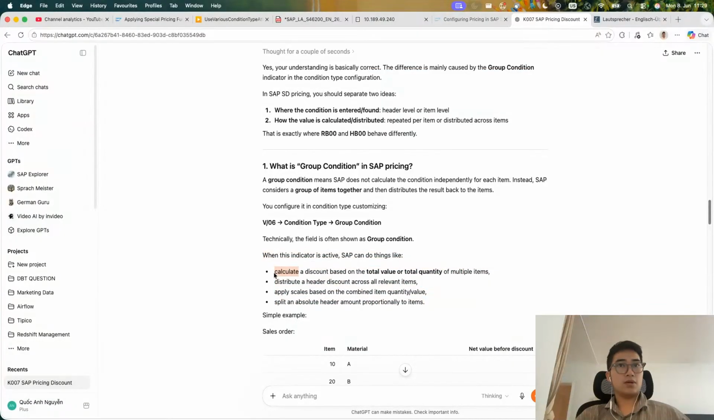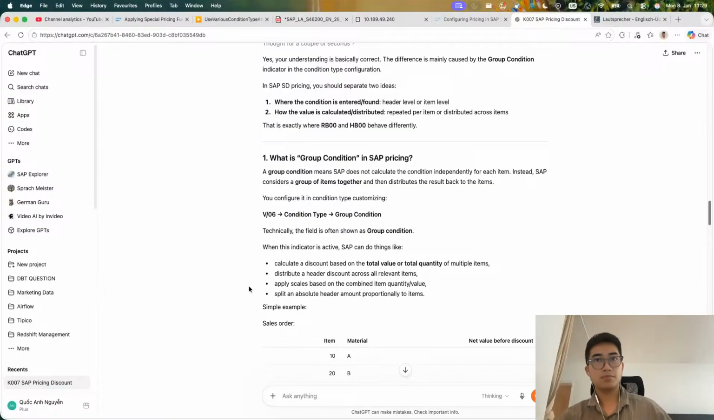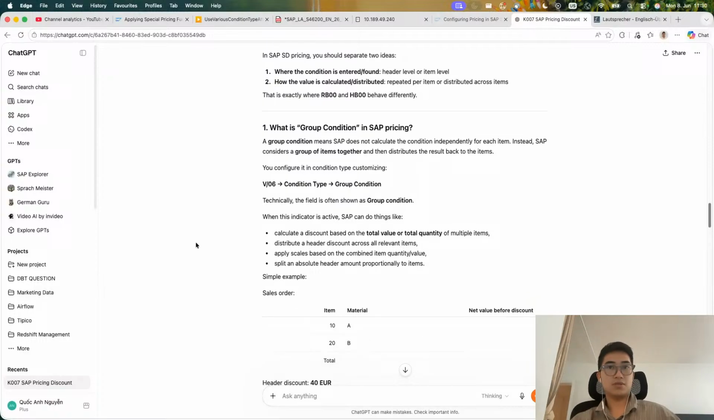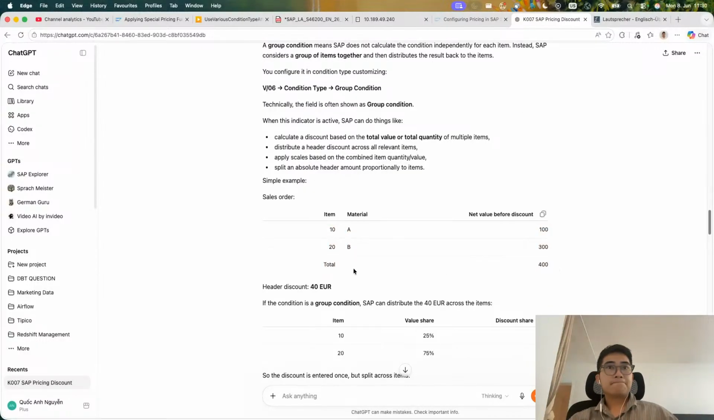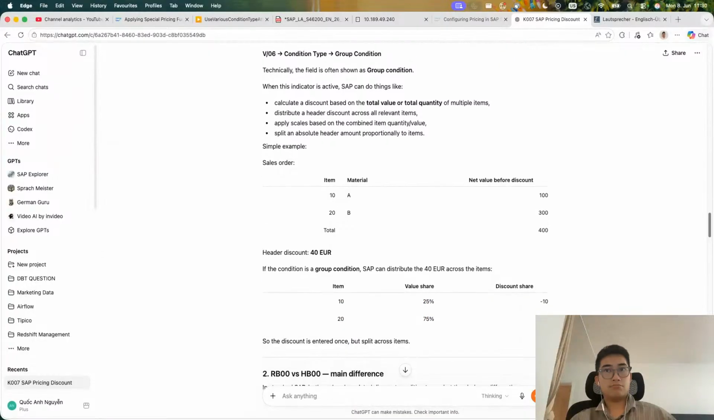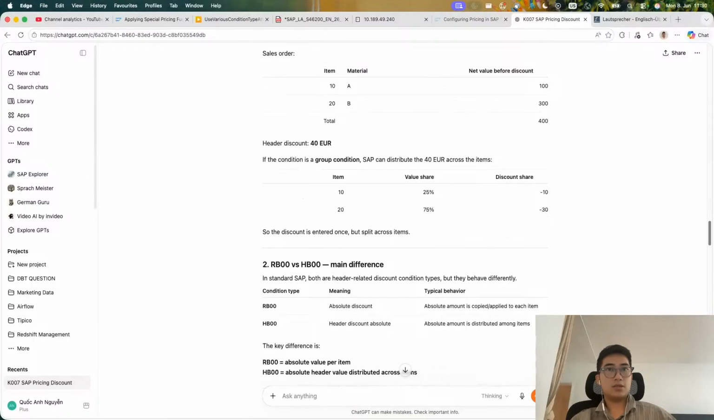The other thing is not only to calculate the discount based on the total value or the total quantity of multiple items. Secondly, it is going to distribute and hand a discount across various items. Yeah, this is an important part that distinguishes between the RB00 and HB00. Yeah, so in a group condition, SAP will distribute any condition, for example a discount, to its item positions.